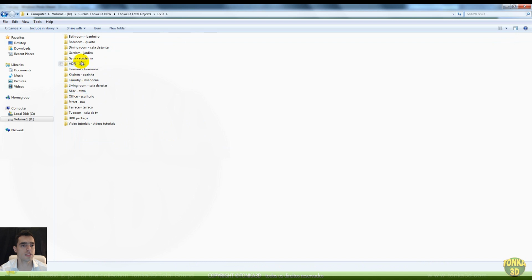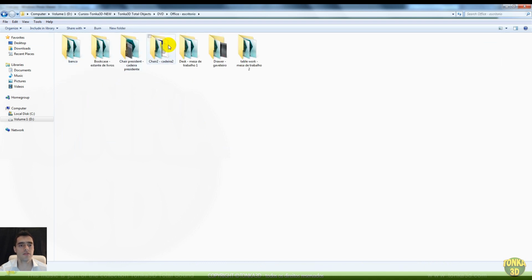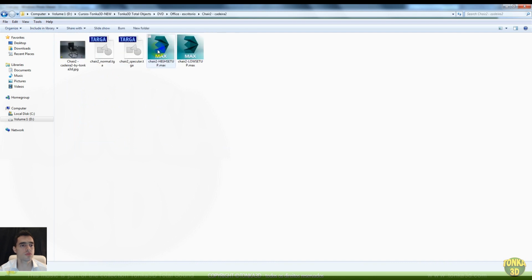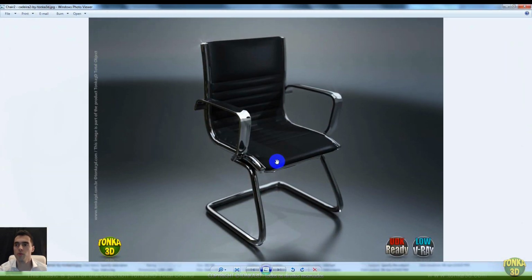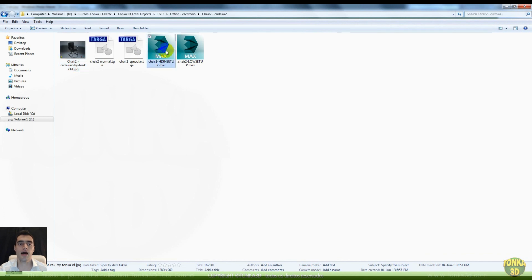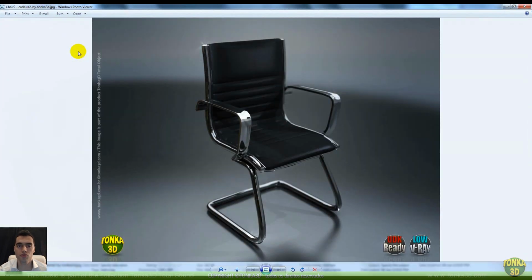Okay, so let's say, for example, you have the offset and you have the chair tool. So here you have a preview, a render from V-Ray. So here is the low poly model. And here you have a high setup and low setup, and here the texture. You have a normal and a specular. You don't need a diffuse color here.